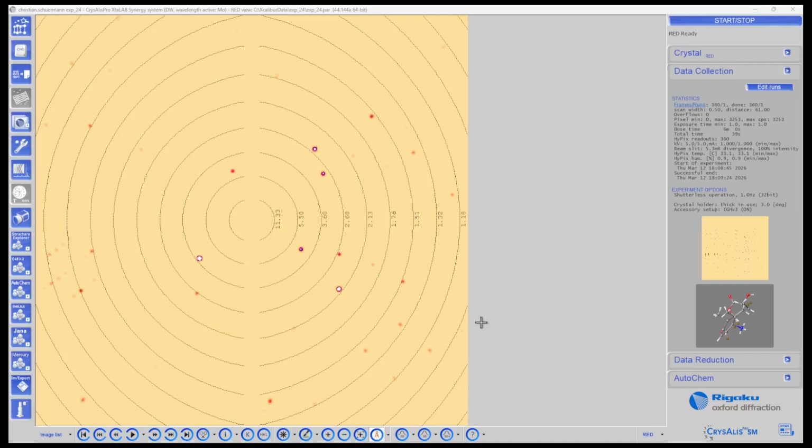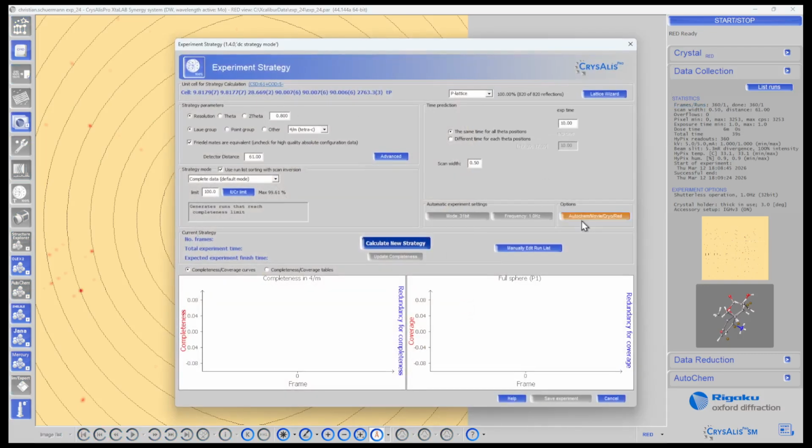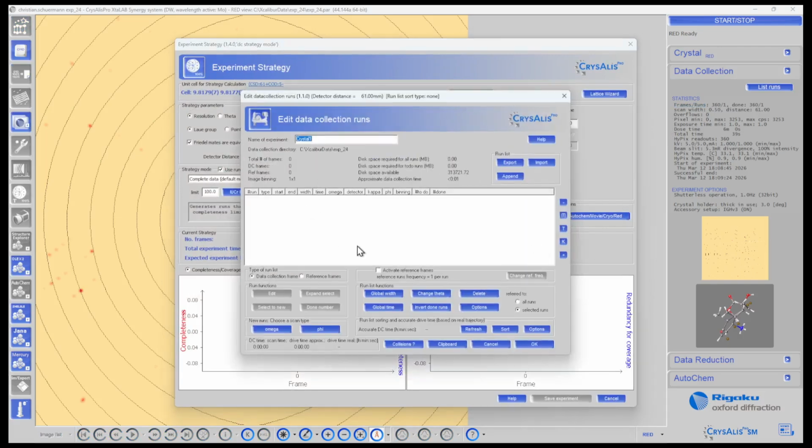Hello, today I'm going to show you how to make a custom run list. You can make a custom run list in the offline version of CrysAlisPro, the one for data reduction, by clicking on data collection and then selecting the offline strategy planning tool. This will guide you to the strategy tool, and here you can then click on manually edit run list in order to edit the run list.